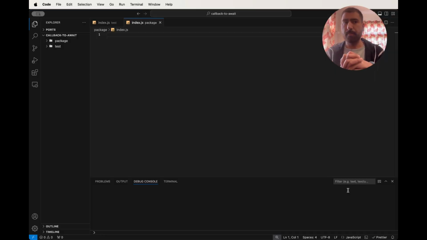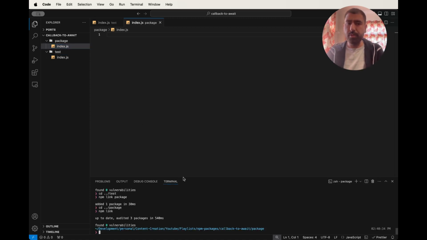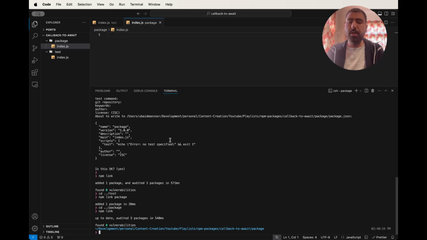Let's start with the code now. What I've simply done right now is create two folders. One is the package, where the code of the package will remain, and then we have the test folder, where we'll be testing this package. So let's move to this package folder. The first thing that we have to do when we create a package is initialize it. We are in the package folder, so let's simply do npm init.